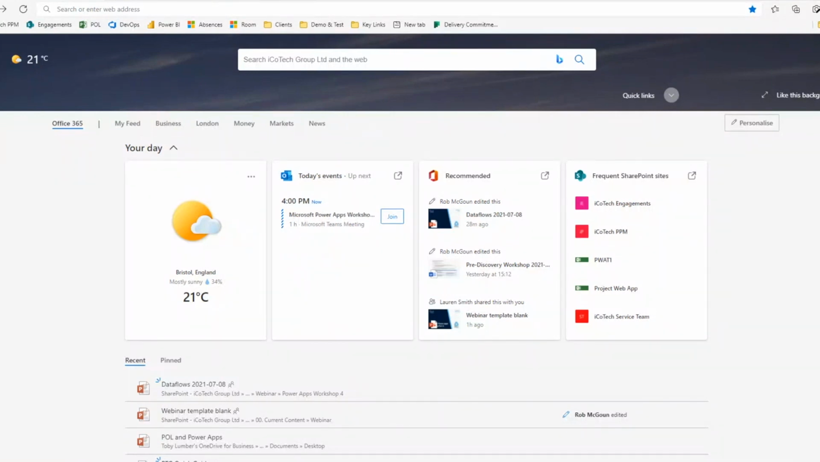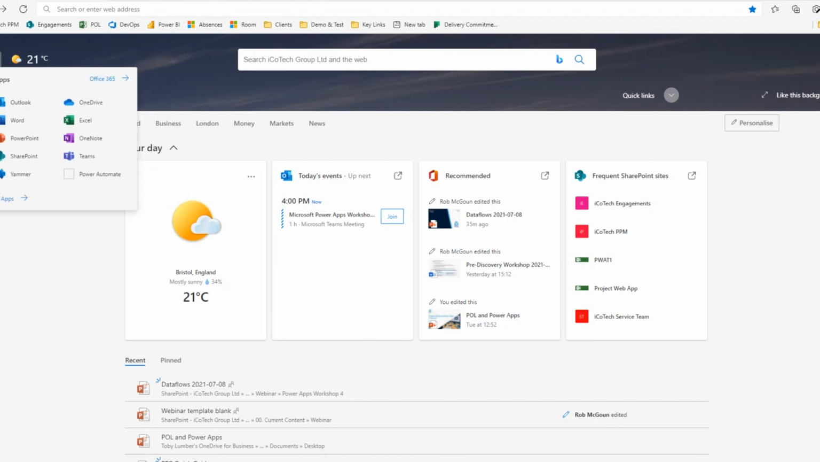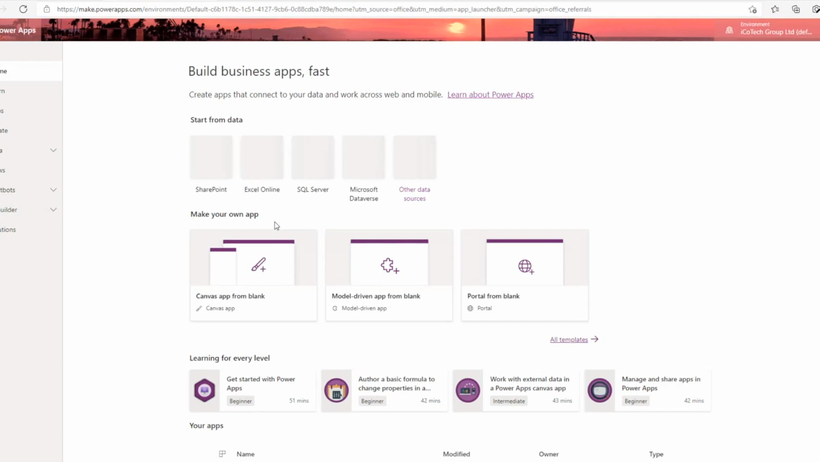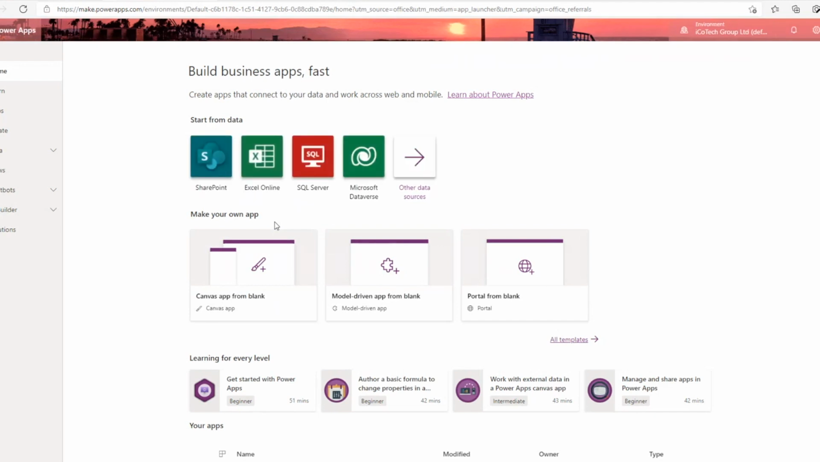Excellent. Okay, so to go to Dataflow, it's all web-based. So you go to your web browser of choice, which is, of course, Internet Explorer, and certainly not any other web browsers that aren't made by Microsoft. There's various options, but you can come up to your waffle and go to All Apps and go into Power Apps. Or indeed, you can just go up to your browser and type make.powerapps.com. And then that will log you onto your 365 tenant, and then you'll be able to go from there.